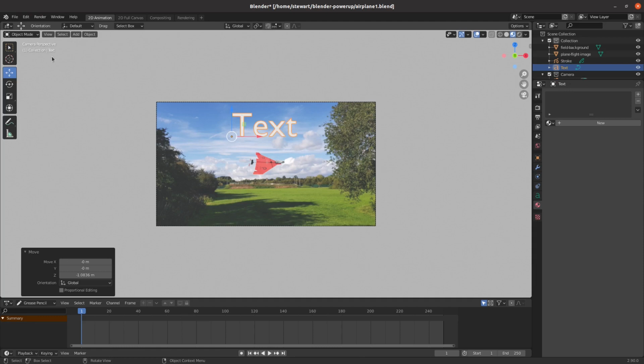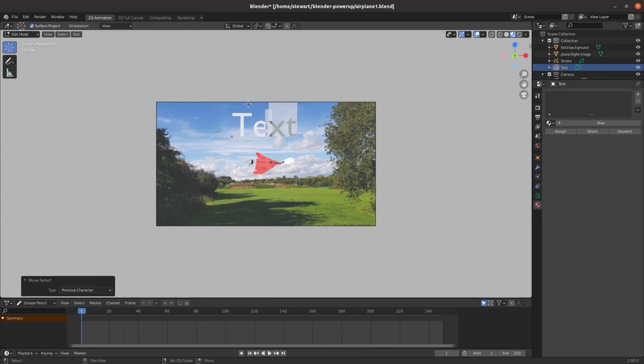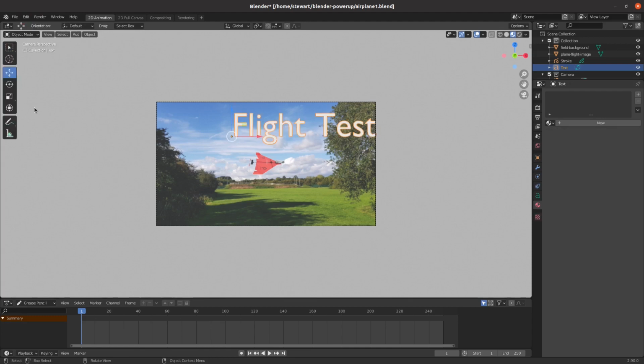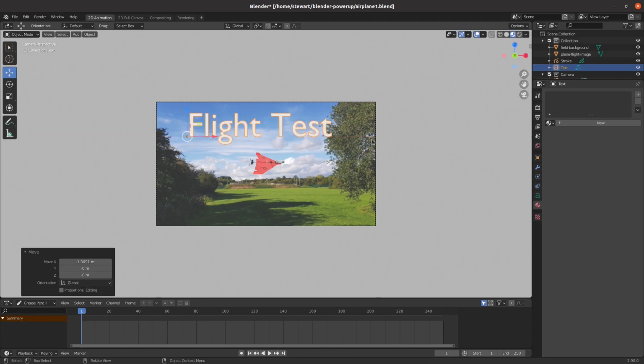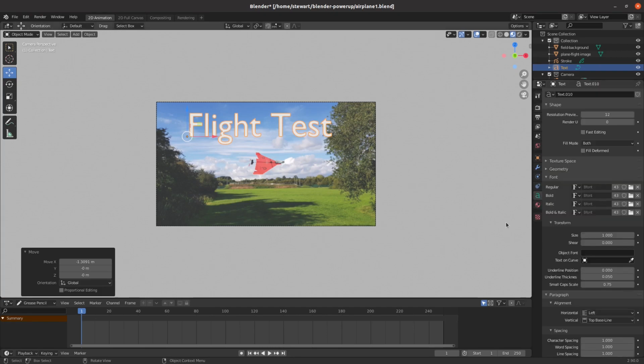You want to obviously change the text on that, so just change into edit mode, which allows you to edit the text, and we're going to call it flight test, and then put it back into object mode, and we can move it to the position we want. And if you want to change any of the parameters of these, then these are done through the right hand side options. If you go into the text one, you can change the text.